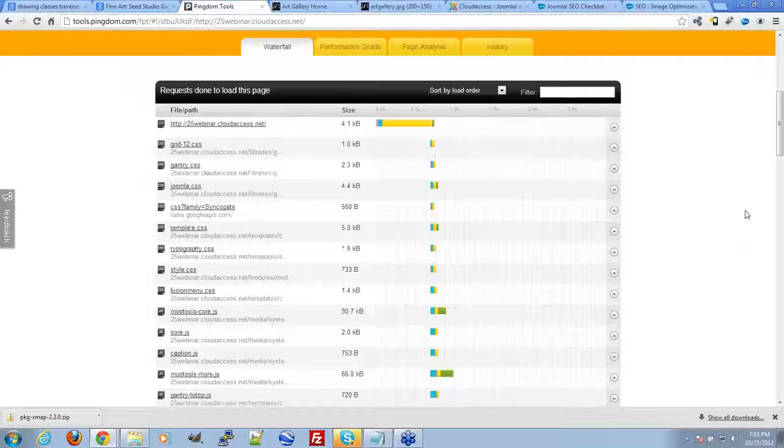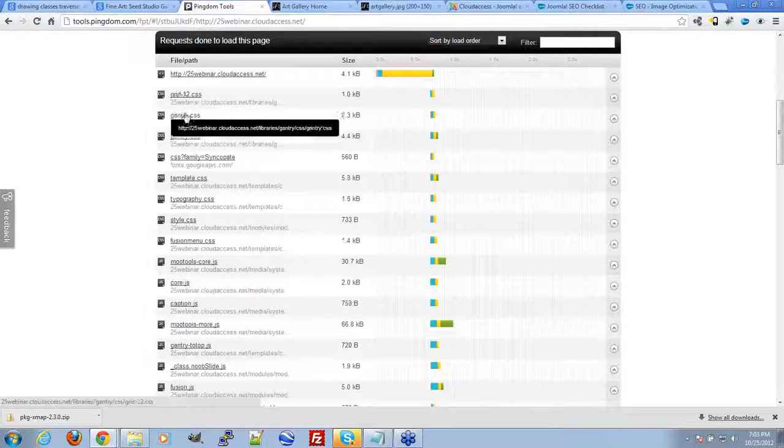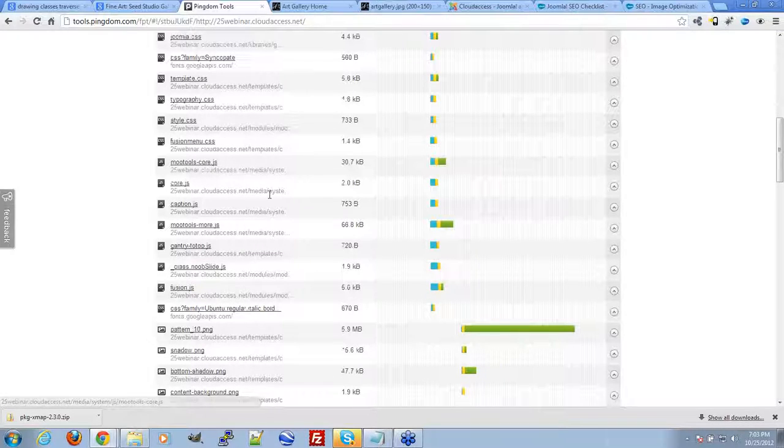So I'm going to scroll down here, and we see it starts by loading the main content there, and then it's going to go through and load the CSS files, load some JavaScript.